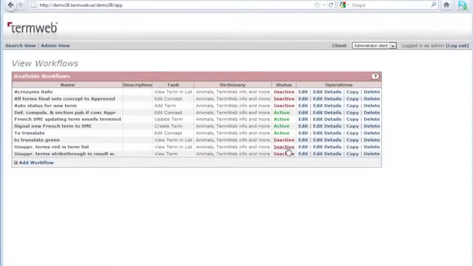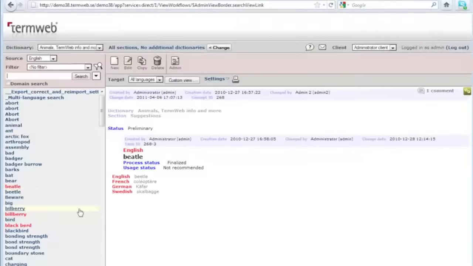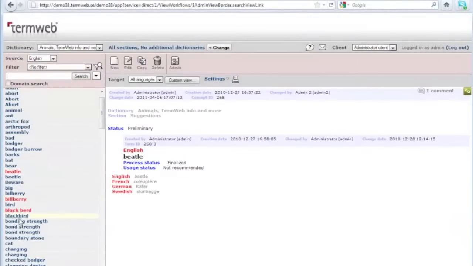Let me activate this. So I activate this task, and I go back to my list here. Okay, so now I see that I have a number of these red marked terms here. And this is the reason, because the usage status is, of course, not recommended. It has this value.